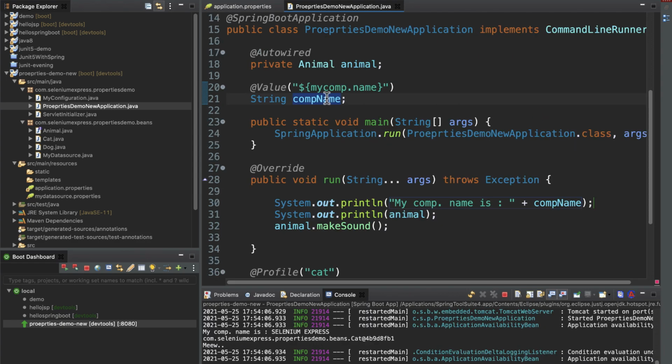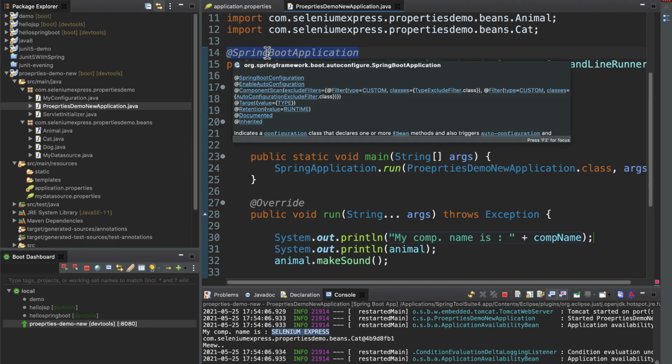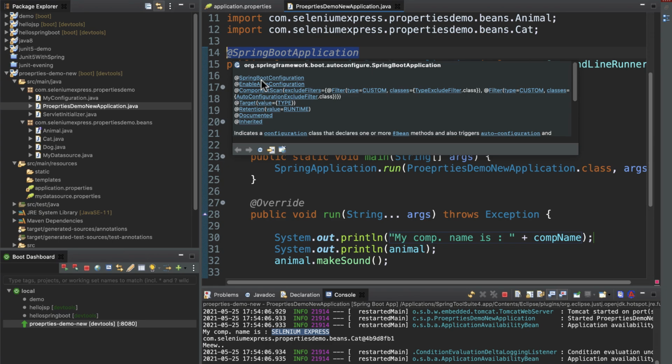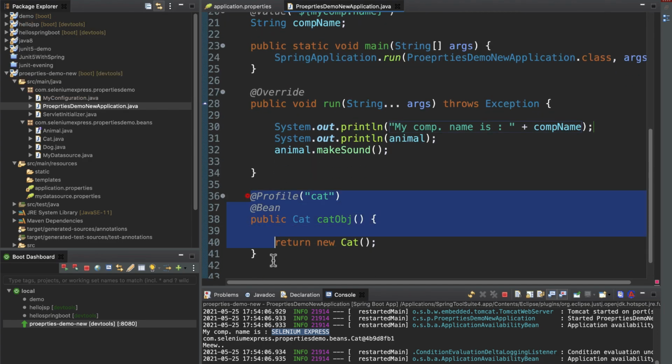This company name will be printed, and of course you can see in the console that the company name has successfully printed here, called Selenium Express. So from this example I wanted to show you that I have used a different configuration file. This particular class, PropertiesDemoNewApplication, is also a configuration class. Why? Because this Spring Boot application has one annotation called @SpringBootConfiguration. So instead of writing @Configuration, using this annotation automatically has that @Configuration annotation. That's why I'm able to create beans inside this, right?